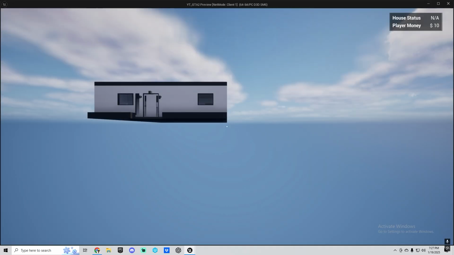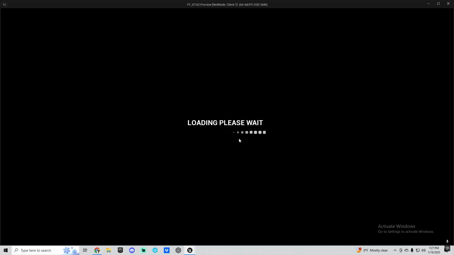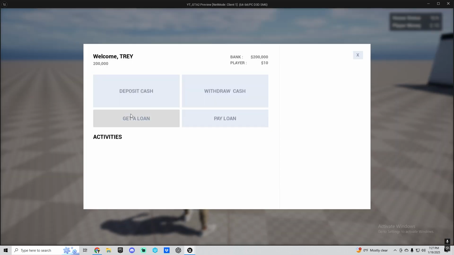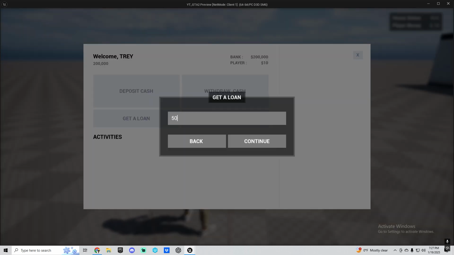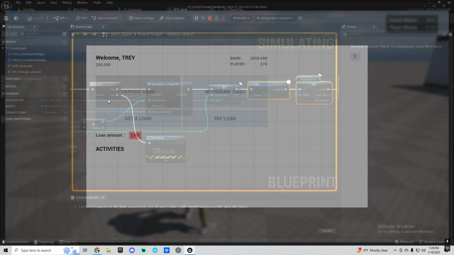Let me see. Now, if I get a $500 loan, the print string should say 400 now. Hopefully. Yep, 400. And it's gonna say 3, 2, 1, 0. And then it stopped. Okay.